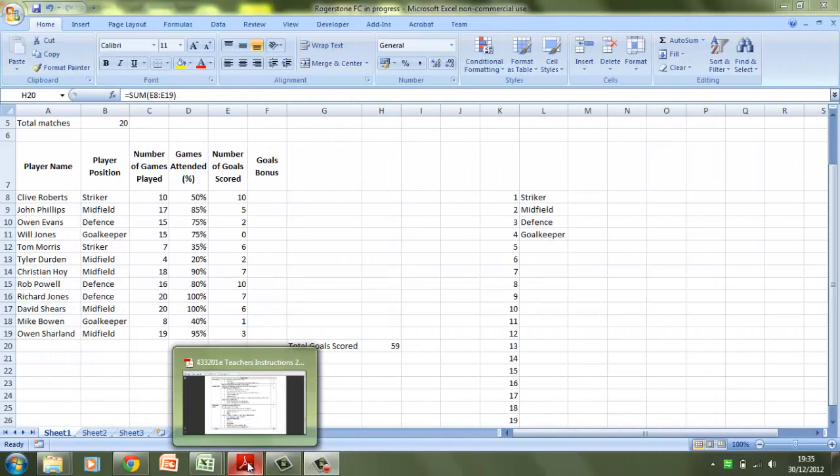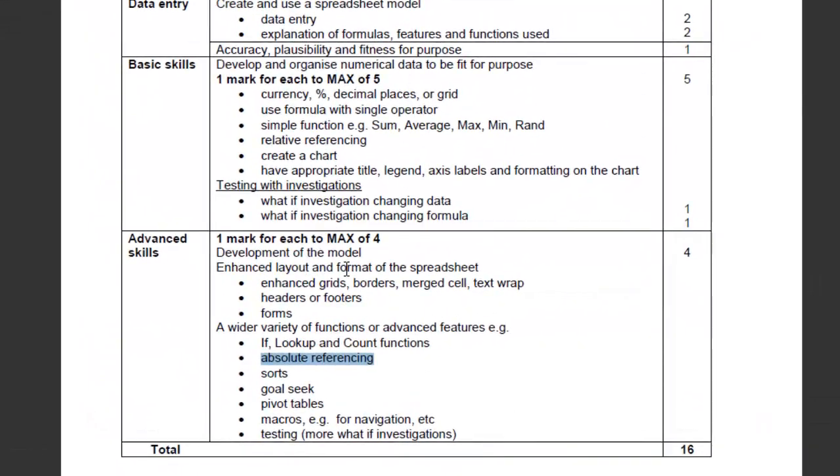So let's quickly go to our mark scheme. If we have a look at what we've covered in this tutorial regarding the skills and what marks you can achieve, we have used a simple function of sum, and in the next video we'll be looking at average, max and min. Okay, so those will be in the next video tutorial.